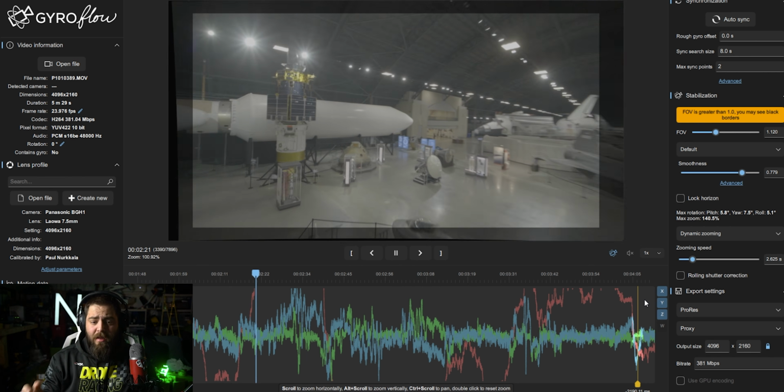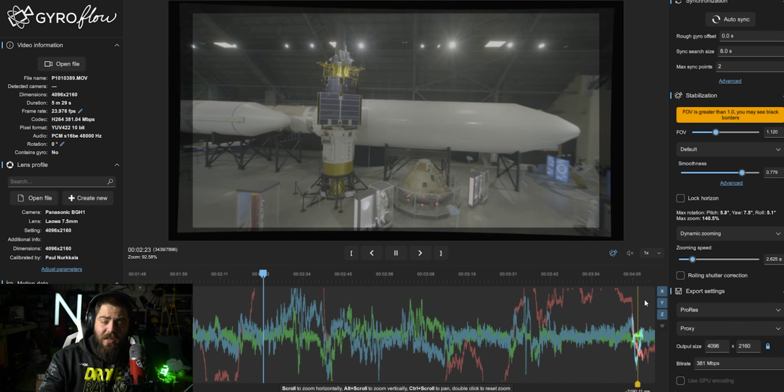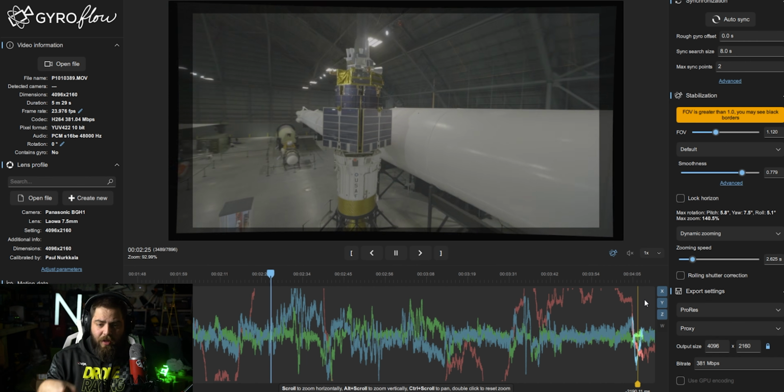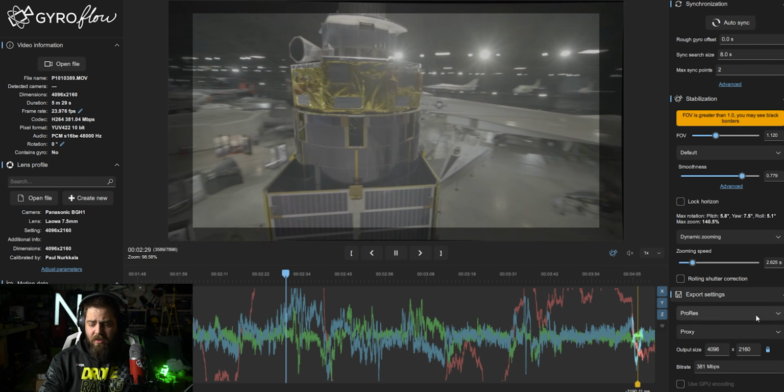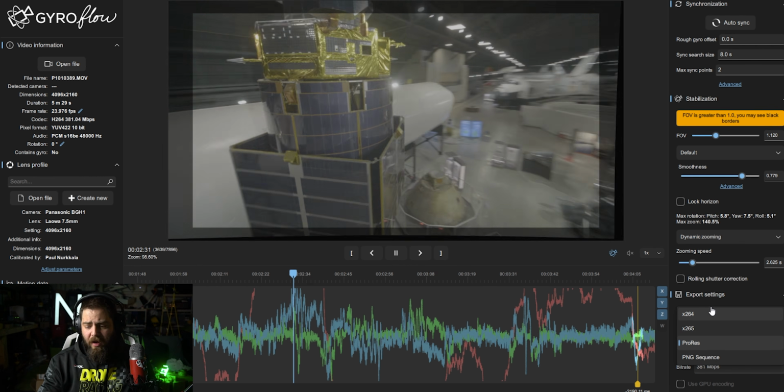So now that we've gone through all of the stabilization settings that you can use, I'm going to really quickly cover export settings. Under export settings, you have a bunch of different options on how you want to export it.